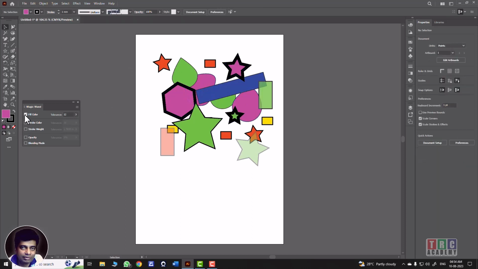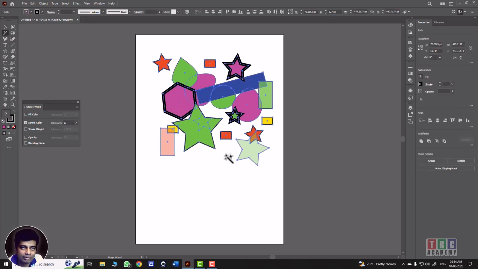Now next, let us leave this. Next is stroke color. This is a black color, right? So when it's black color, I am going to click on this and click here. All the strokes having black color are selected.